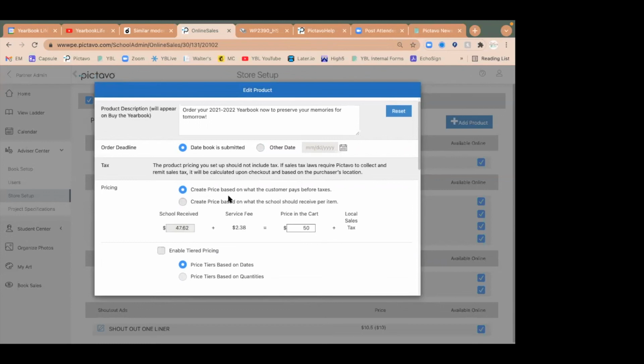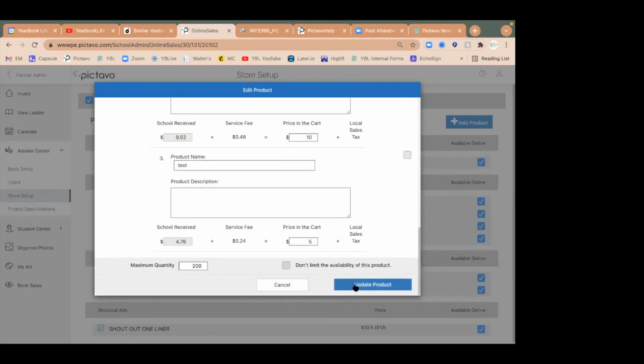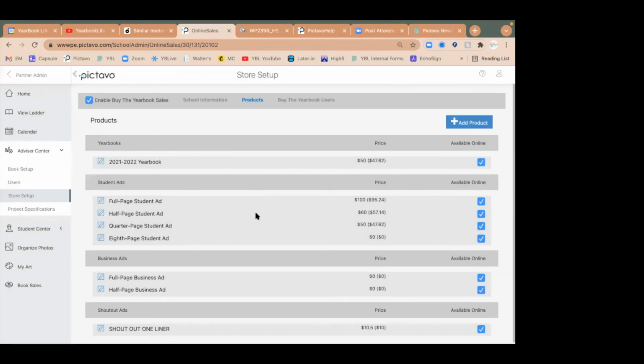You can change the price by what the customer pays or what the school is going to receive, depending on which one you click. This one will be active and you can make the changes that way. Just be sure when you're done to click here, update the product so it can save your changes. Okay, and if you run into any problems, feel free to reach out to us and we will be happy to help you.